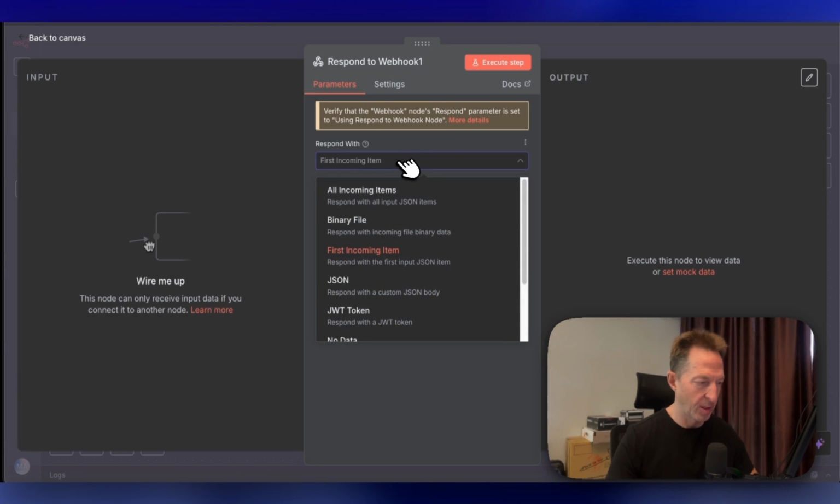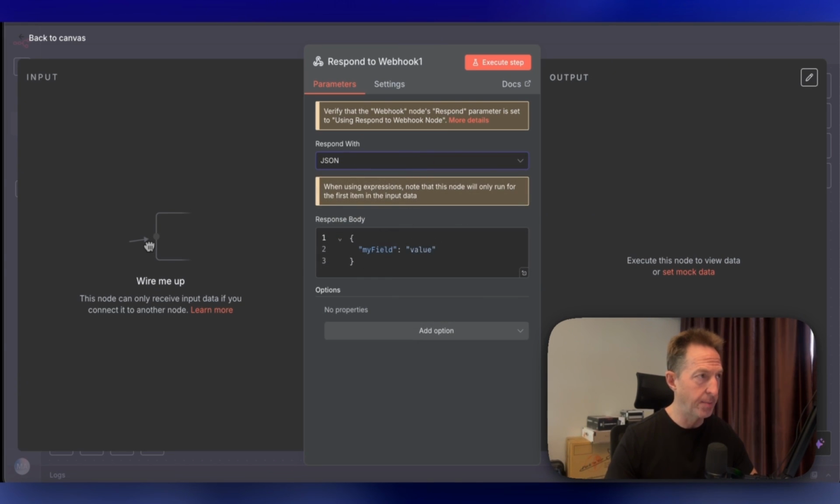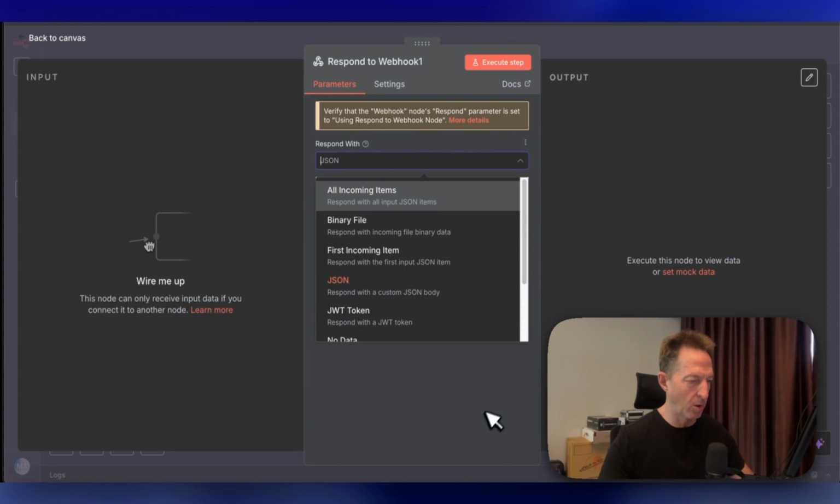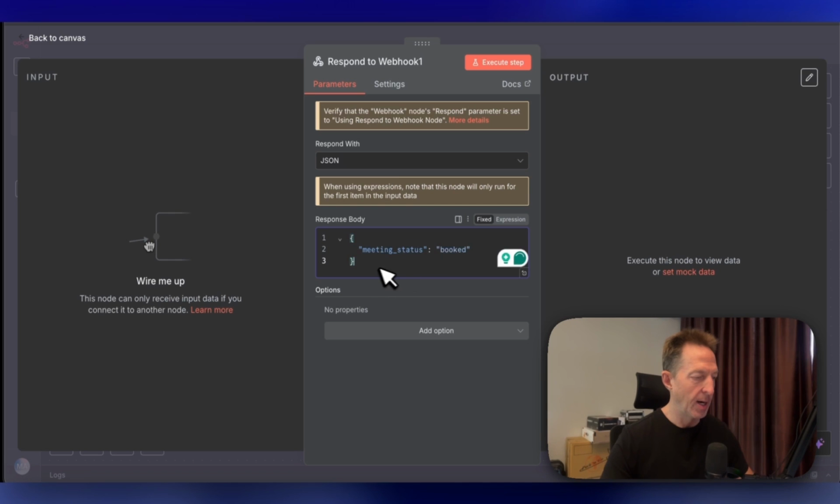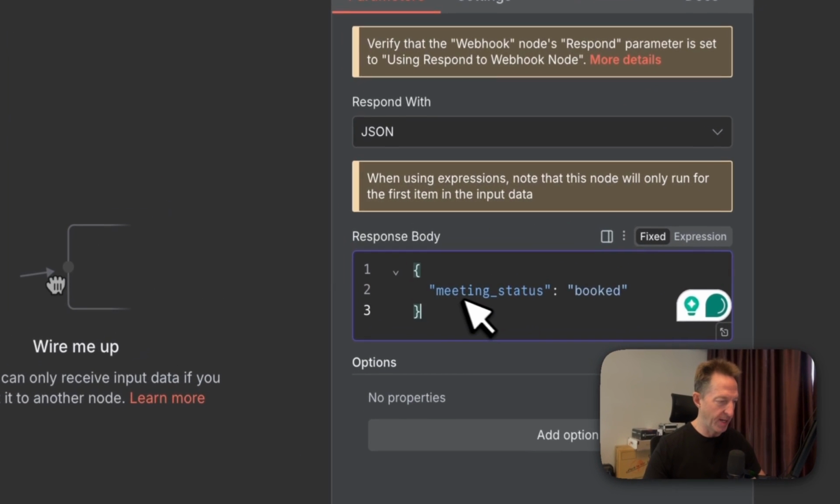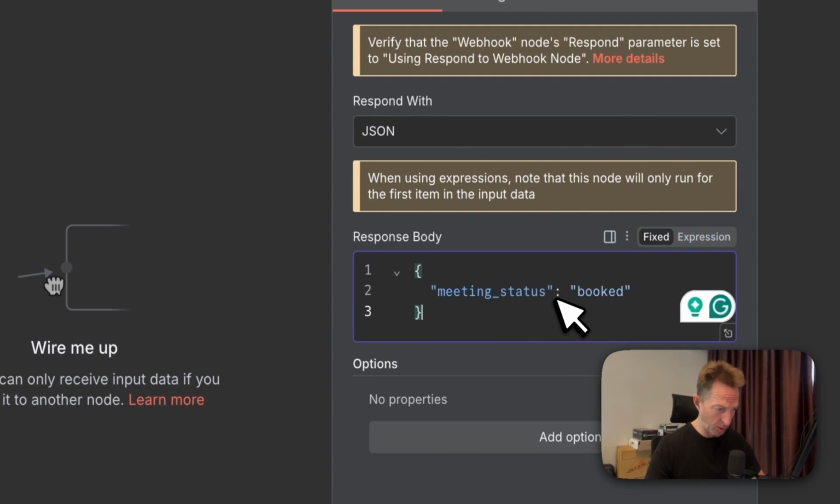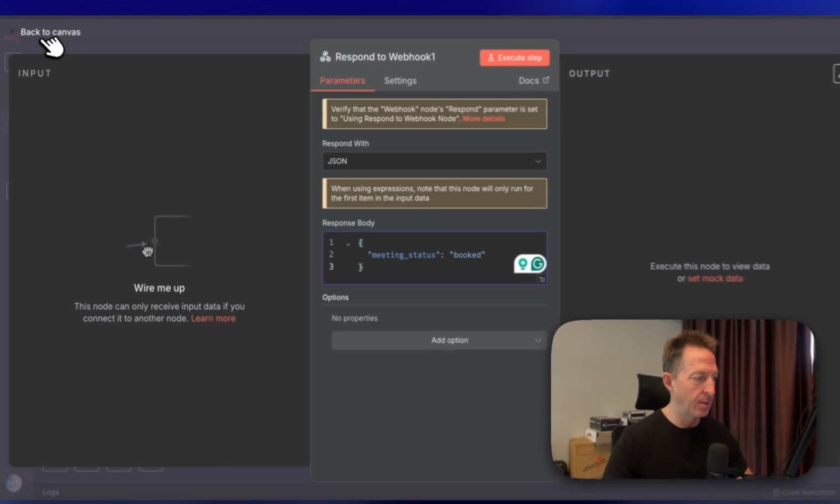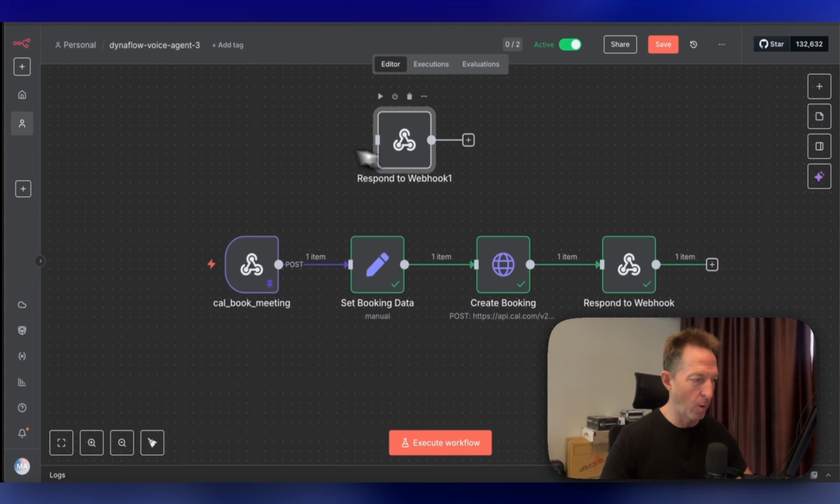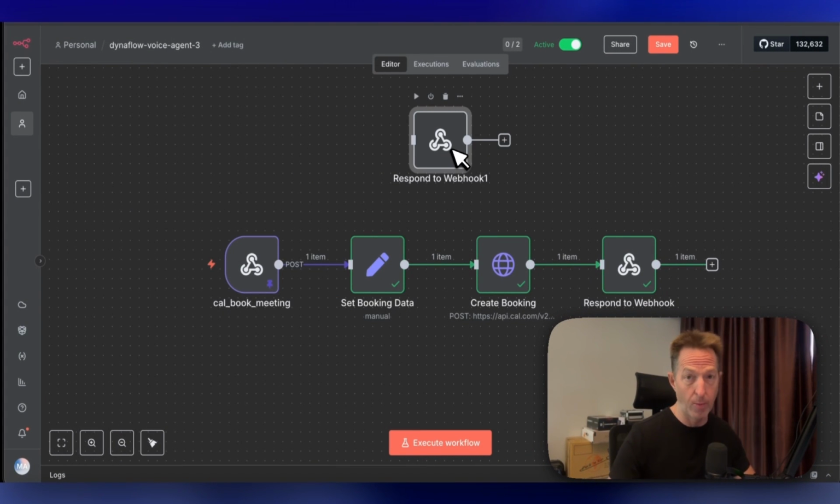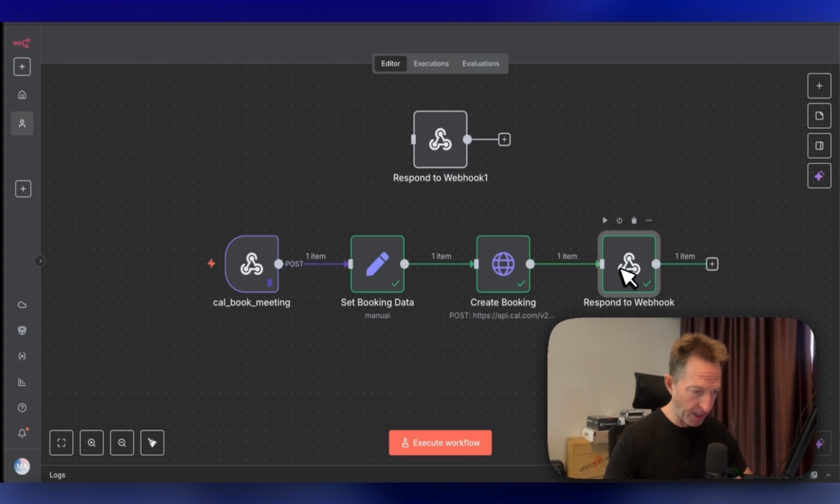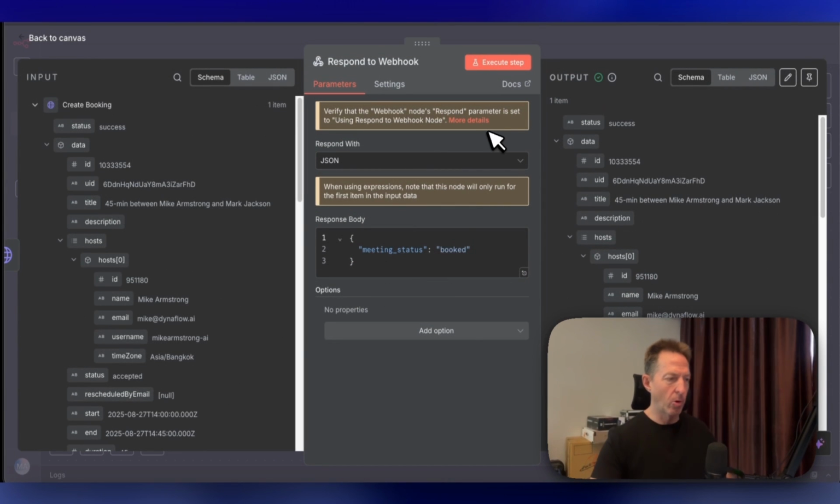If you're building with me on this agent, we click JSON, and then for this specific agent we simply want to paste in: bracket, quote, meeting underscore status, quote, colon space, quote, book, quote, curly bracket. That's it. Okay. And then you can go back. That respond to webhook is essentially built, and that's this one here that we've tied into it. What else did I want to show you?